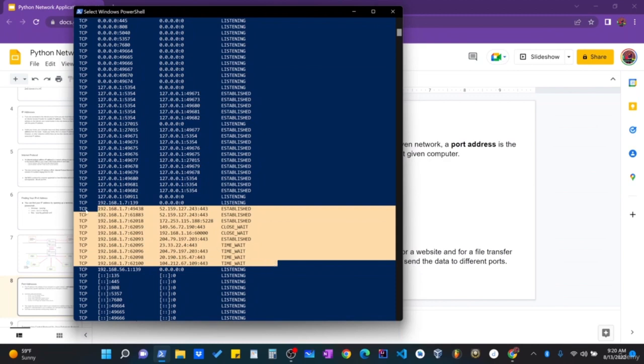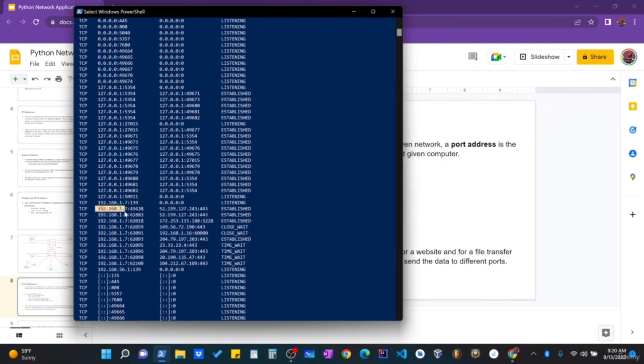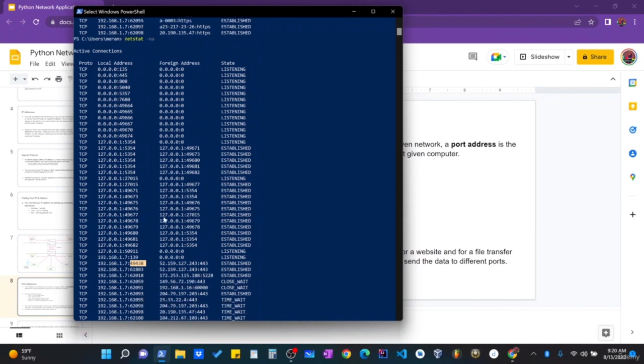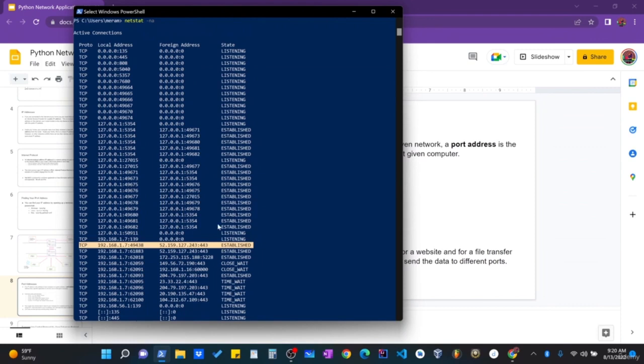If you look, we have a TCP connection on my current address 192.168.1.7, and I'm opening up a port for this connection. It's port 49,438. And then our foreign address, what are we connecting to? We're connecting to 52.159.127.243 at port 443. Port 443, we said, is hypertext transfer protocol secure, so this is web traffic. And if you notice the state, it says a connection is established. So I have an established connection between these two ports, and we can send information back and forth. That's essentially what we are going to be trying to do throughout these upcoming videos.